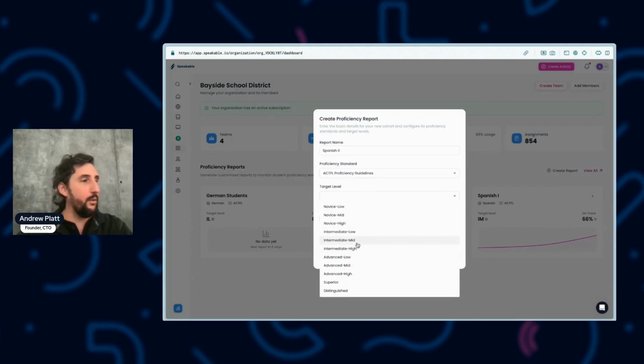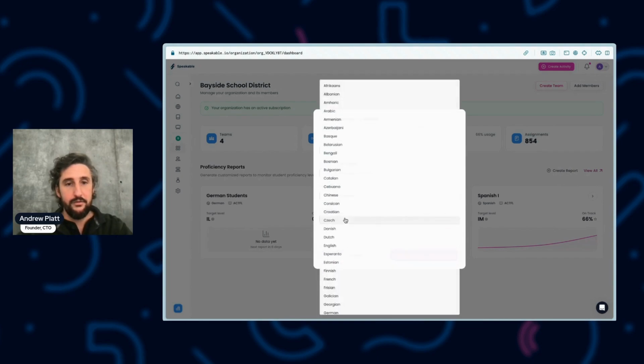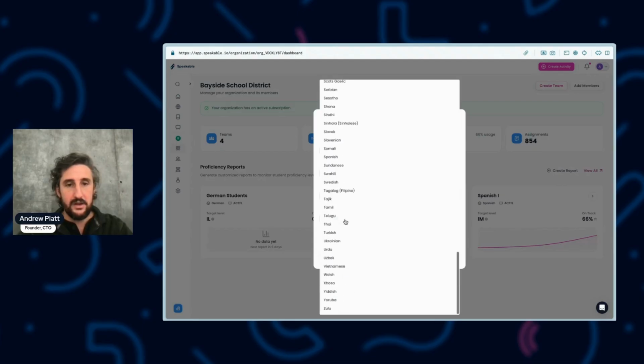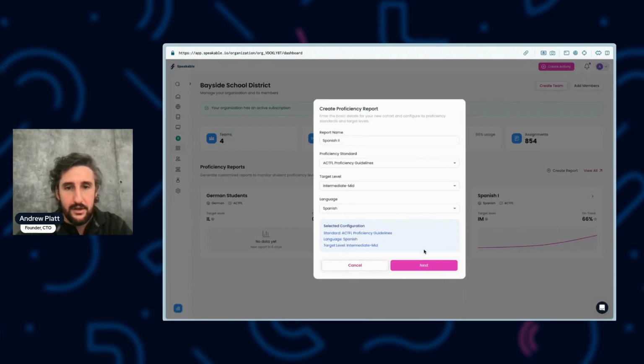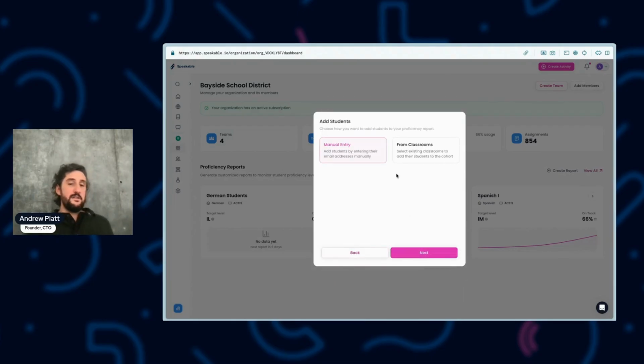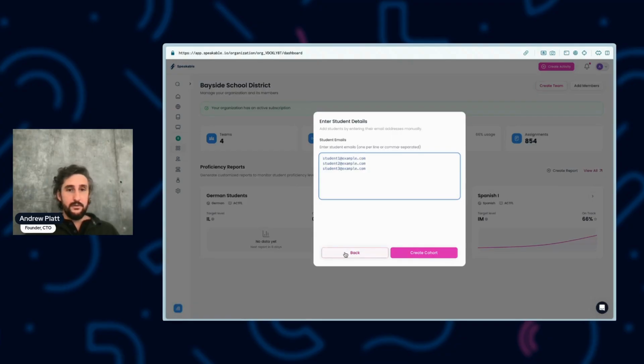This is Spanish 2, so maybe I want them to hit intermediate low this time. Of course, it's Spanish, so I'm going to select Spanish from the list. So here we are, Spanish. And now, this is really nice because we have flexible ways of creating these cohorts for the report. I can paste in a list of student emails that are in my organization. So if I have a very particular group that's spanning across a whole bunch of different classrooms and I just want to track them, probably really nice for ESL programs, I can simply paste in a list of emails right here and start tracking that group.